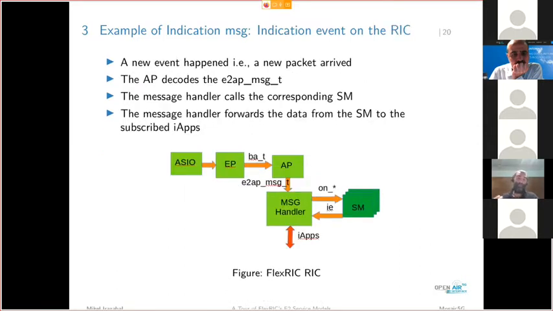Now, what happens on the other extreme? Again, a new event happens, so a new packet arrives. So the AP will decode this byte array and construct an E2AP message, which will be sent to the message handler, which will call the appropriate service model, in this case, on indication.